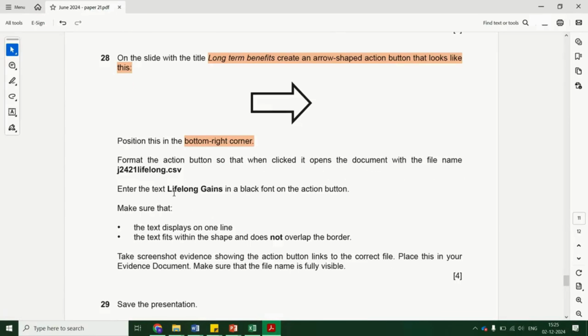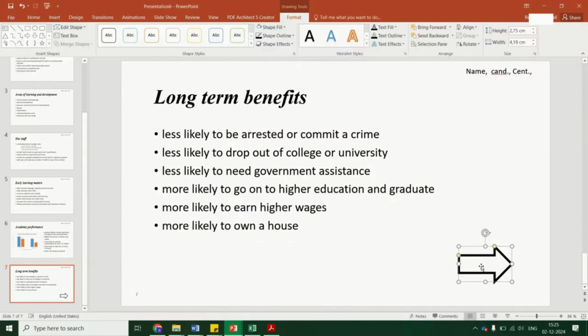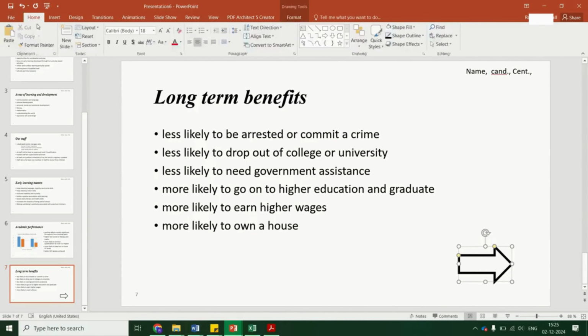Enter the text lifelong gains in a black font in the action button. So if we click on it and just type lifelong gains, it looks like this is in white text. So let's go to home and put it in black. And yeah, lifelong gains, I've got that on copy. And make it black. Make it slightly wider, and then it's in black font. So at the beginning that was in white for some reason, but just chose the font block.